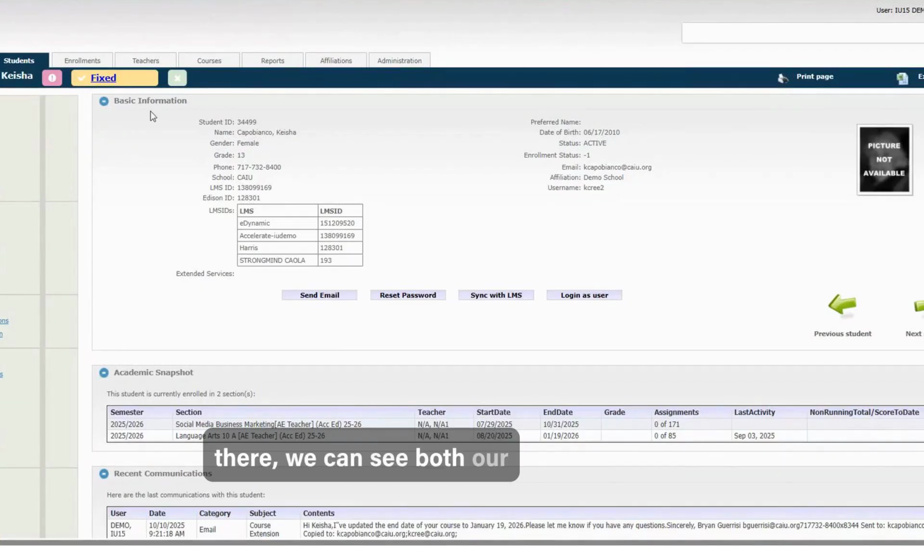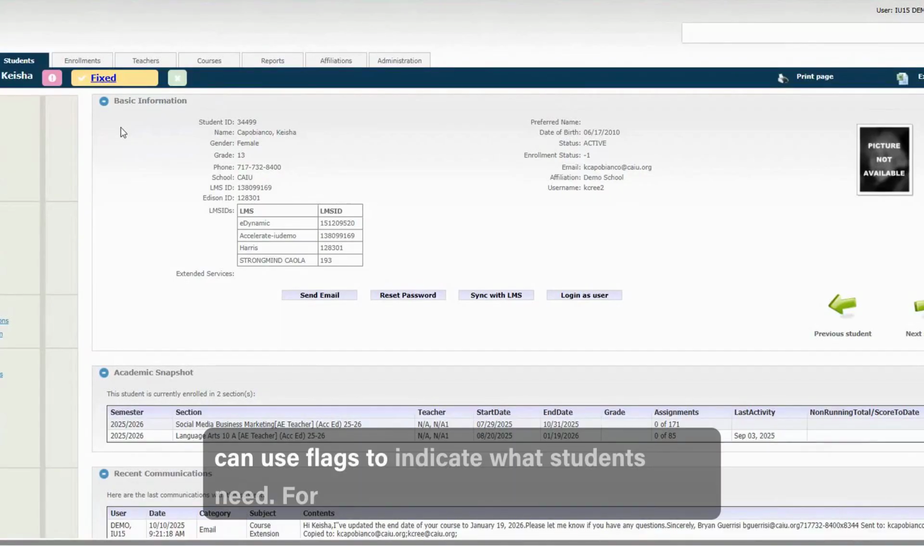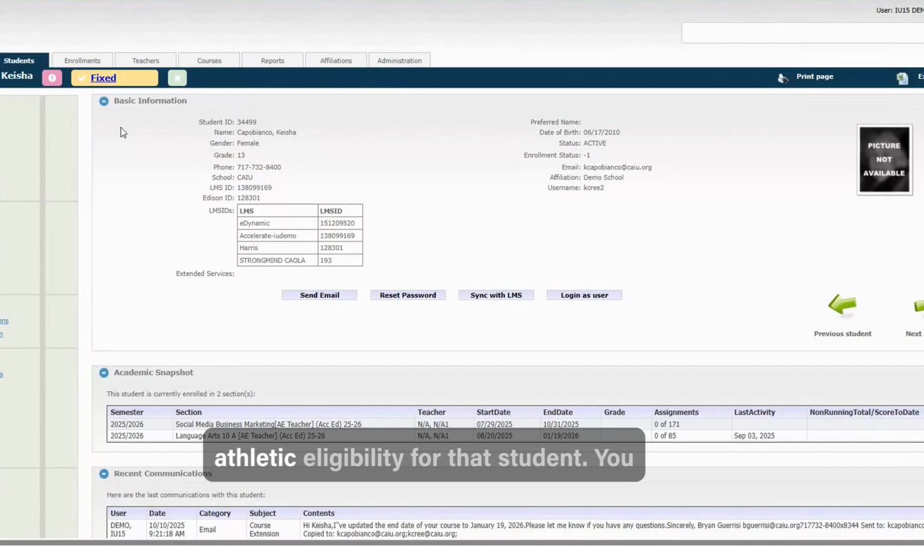From there, we can see both our fixed display that shows the full text and icon, and our non-fixed display, which needs to be hovered over to see what that means. You can use flags to indicate what students need. For example, if you flag a student as a student athlete, you can use that icon as a reminder that you need to submit athletic eligibility for that student.